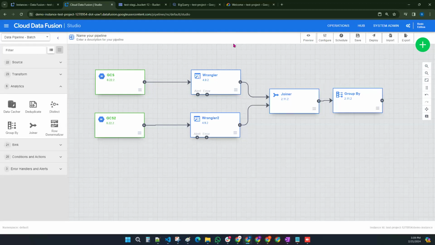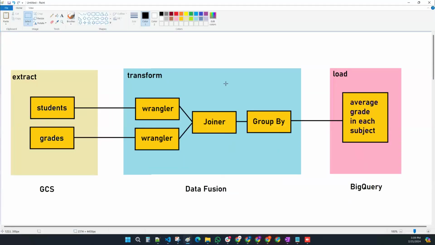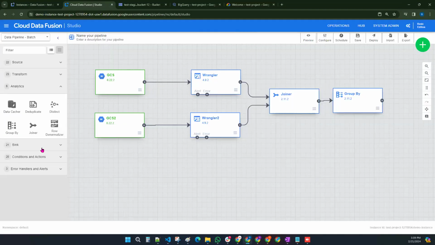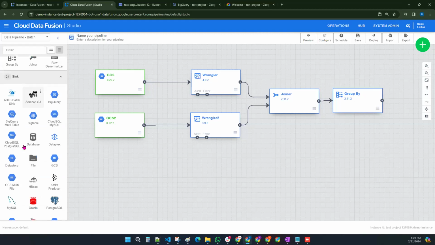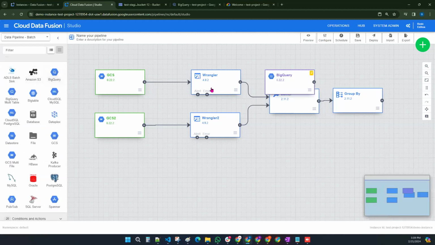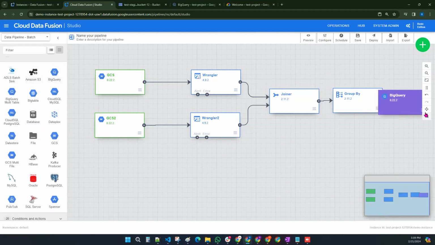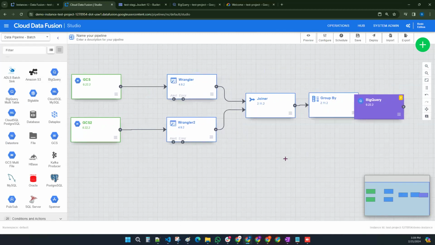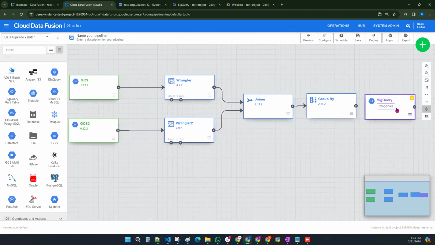And finally, I wanted to load this data to BigQuery. You see here, I have done all the transformations. I wanted to load this data to BigQuery. To load this data to BigQuery, I will go to the sink tab and click on BigQuery. To do this, I wanted to properly align it. So drag this arrow mark.